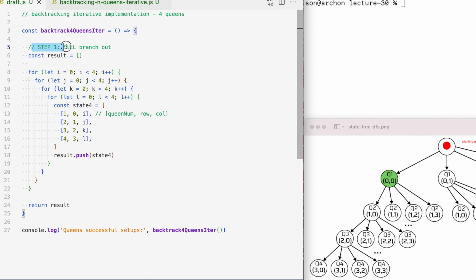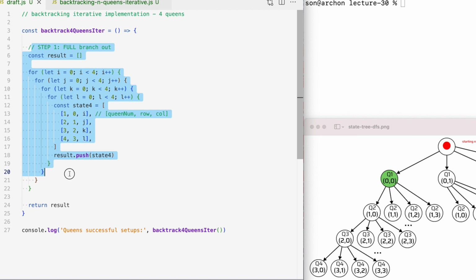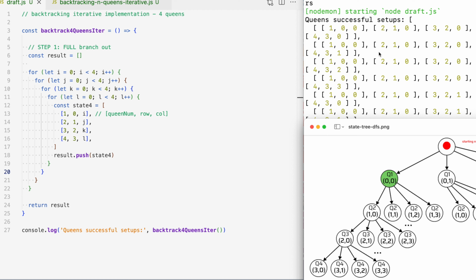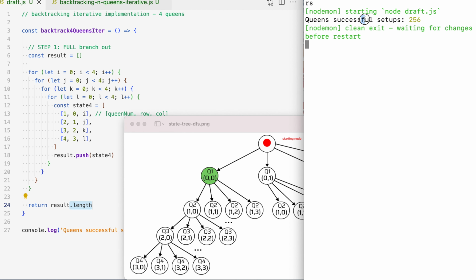So if we run our step 1, full branch out, this is what we're gonna get. All possible placement of the 4 queens. And if we want to check the length, it's gonna be 256 ways to set up 4 queens.